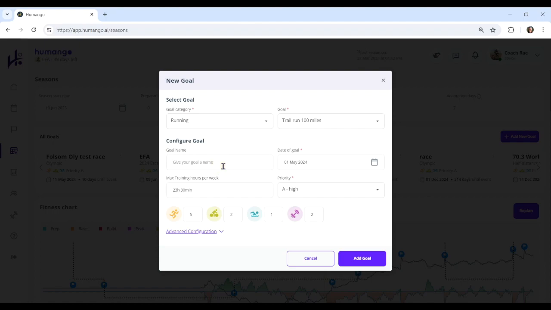I'm going to give it a name. I'm going to stipulate when I'm going to do this. This is going to be early season next year, winter race. And the same thing applies here again. I mean, clearly a 100-mile race requires a lot more training than an Olympic distance triathlon. And you can adjust this training a number of hours here if you want. You can also adjust the number of sports that you're training per week.